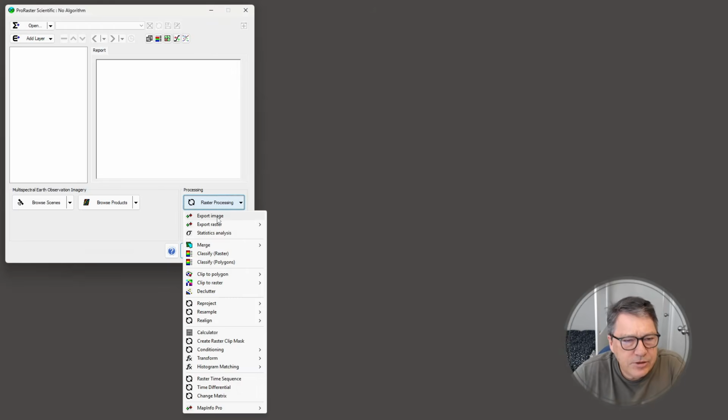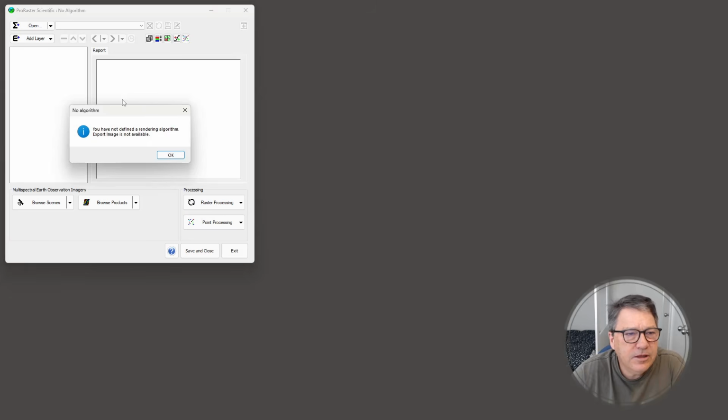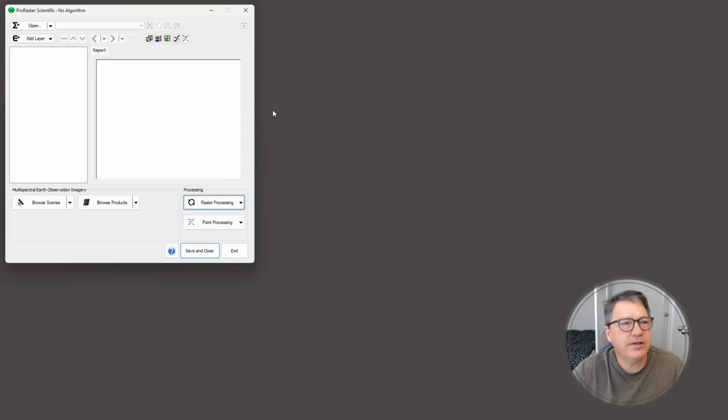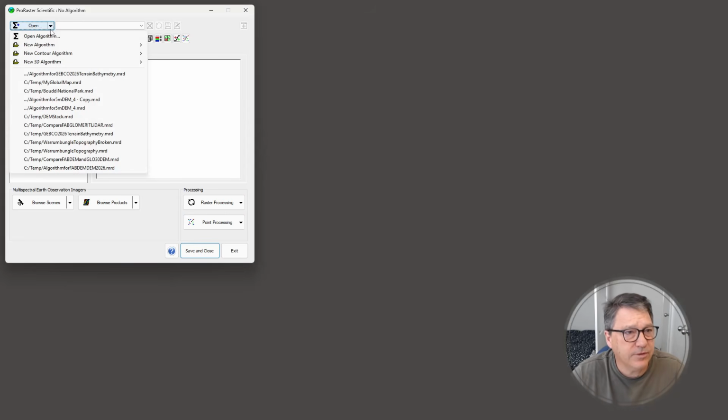So when I go into export image, let's find out what this thing is. I'll hit export image. Here's our first learning. It says you do not have a defined rendering algorithm. So you've got to first have a rendering algorithm. So, all right, let's create something.